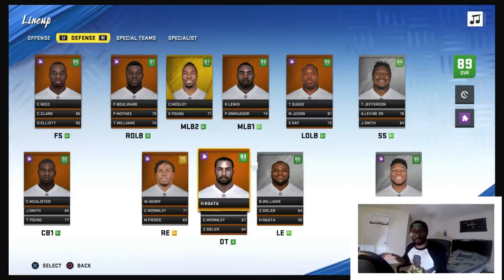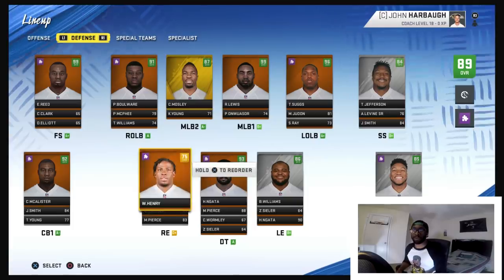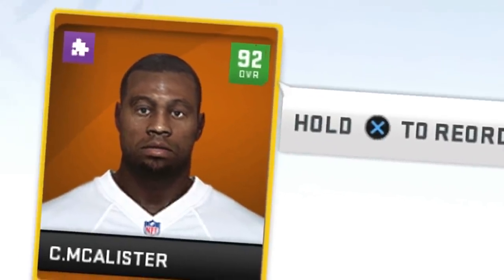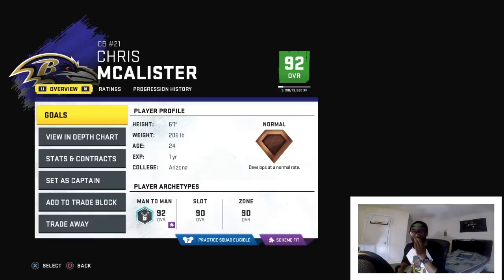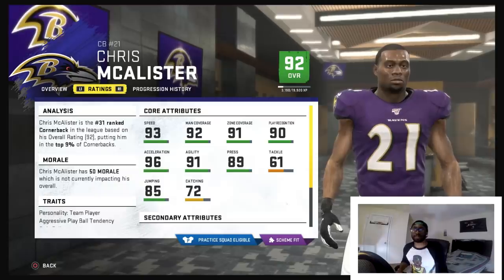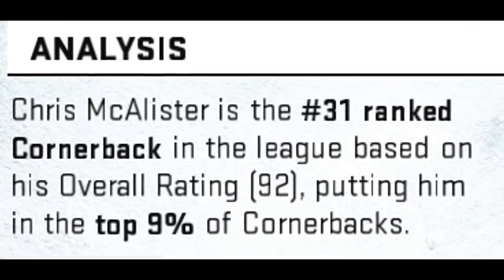D-line, I thought it was going to be a little bit better. I remember guys like Haloti Ngata, Brandon Williams, Michael Pierce, and then we have Willie Henry, Chris Wormley. Cornerbacks, pretty good. Chris McAlister. Let me see what kind of speed they gave this man. What stats did they give him? I'm guessing they got this from the most recent Madden they were in, or the Madden where they were at their best. So it makes sense. 93 speed, 92, man, 91 zone, and 96 acceleration. And that's the 31st ranked cornerback.